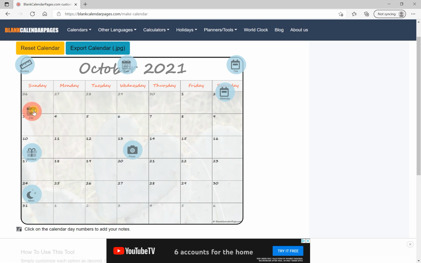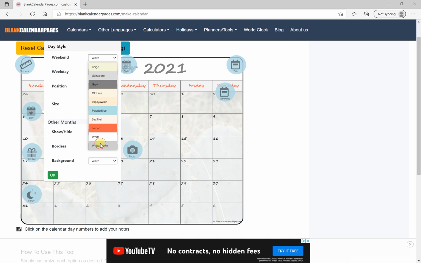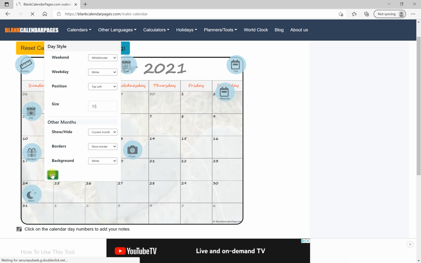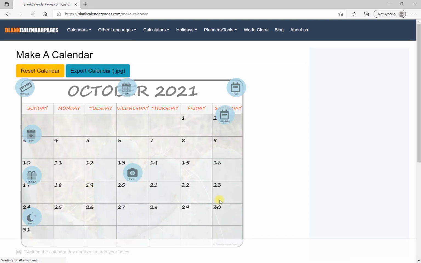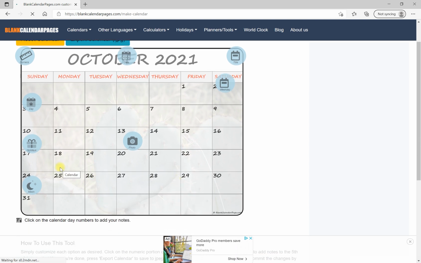You can change the day menu. So for instance, you can change the color of the weekends. It's not going to be as visible here because of the background image, but you will see something. You can change the size of the day. Let's make that 15. And let's only go ahead and show the current month. So as you can see, it's slightly darker on the weekends, given the background image.